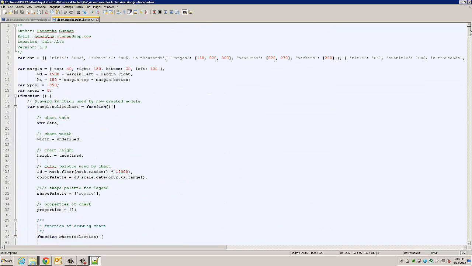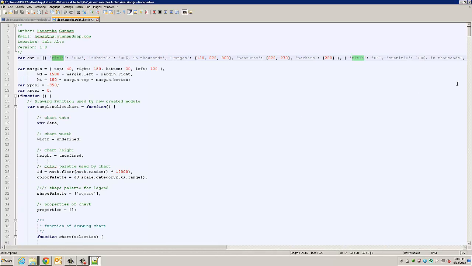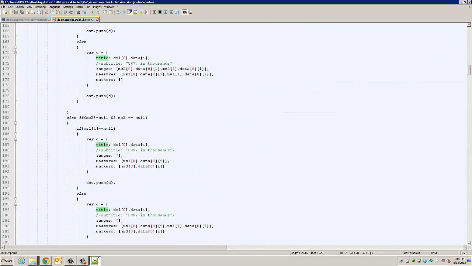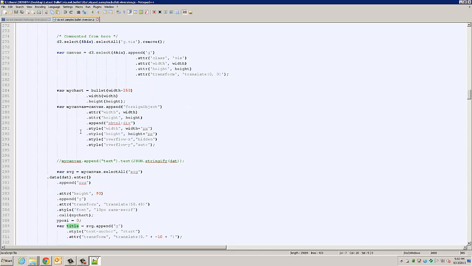I'll have the hardcoded JSON string here. For example, if I have titles 1, 2 and 3 here, that means it gets called 3 times. So I'll show you how we can actually do this.